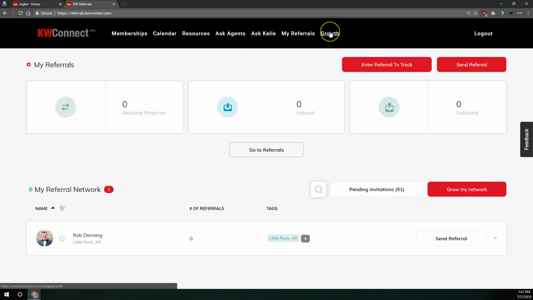And then lastly, we've got growth right here. Now, I do want to point something out here. Once you're here in my referrals, you actually don't have the profile section over here. You're in a different section of KWConnect. You're in what's called a subdomain of KWConnect. So you would actually have to go back to KWConnect proper in order to get over to that profile.